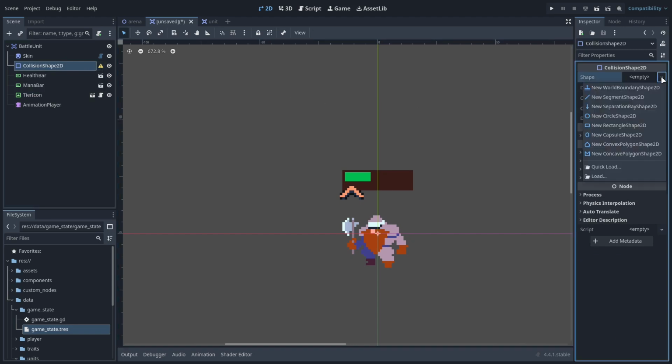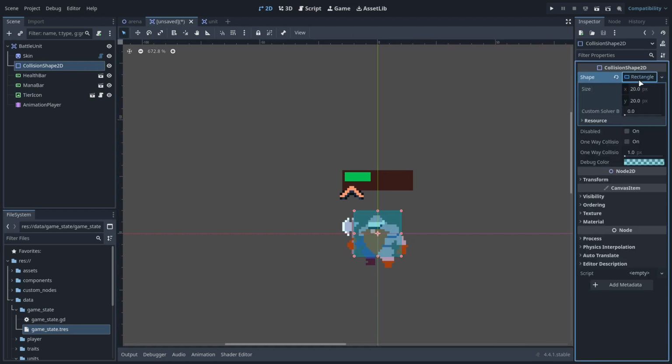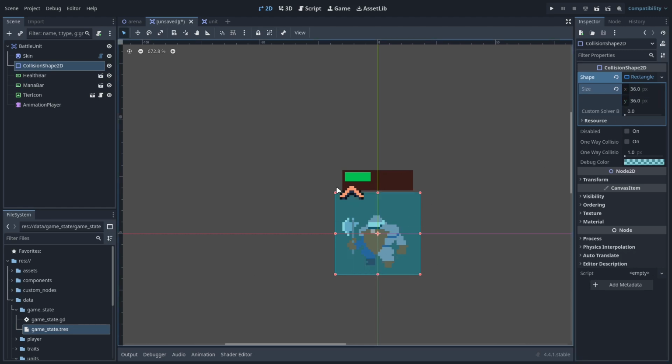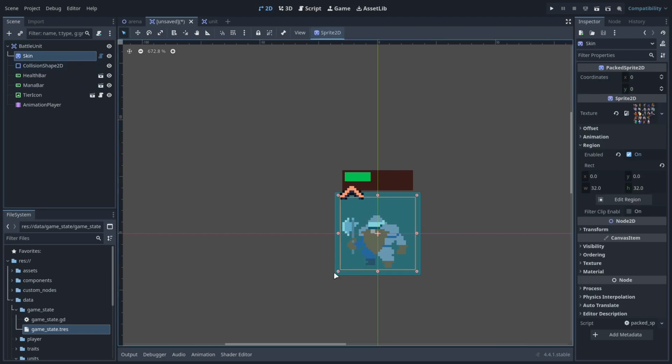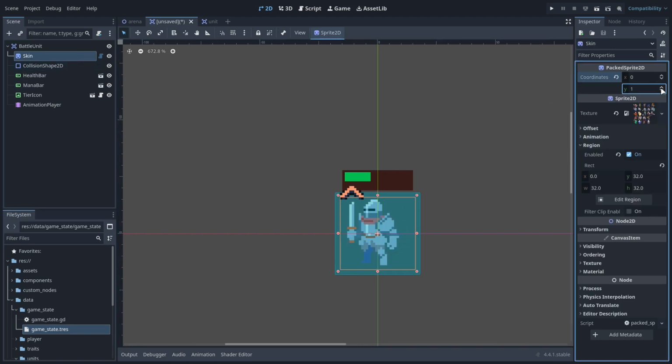So let's click on this empty arrow and add a new rectangle shape 2D. Click on that shape resource and I'll just set it to 36 by 36. So it's a bit bigger than the sprite. And that about looks right. If we select the skin, I think it's just a dwarf that is this small. Yeah, it looks perfectly fine like this.